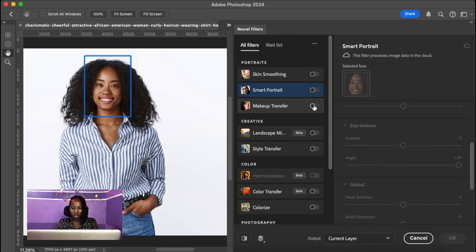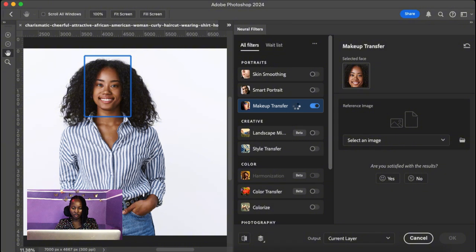and then let's try the makeup transfer. So I want to introduce now the makeup transfer. Just like the name, it's you transferring makeup from a particular image to another. So I want to introduce a makeup that's different from the one that she has on. So all you need to do is, after selecting your makeup transfer, you are going to select a reference image.